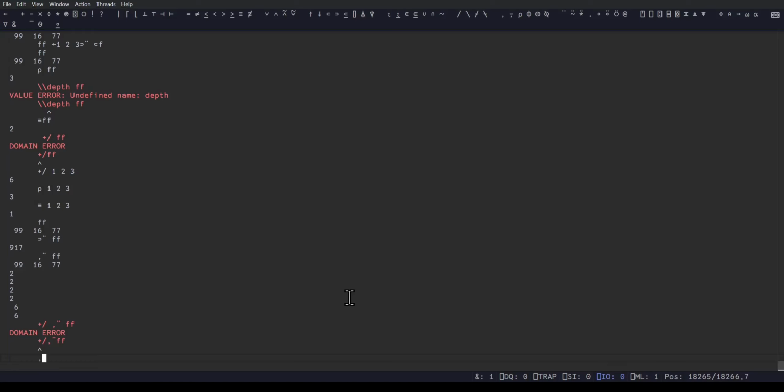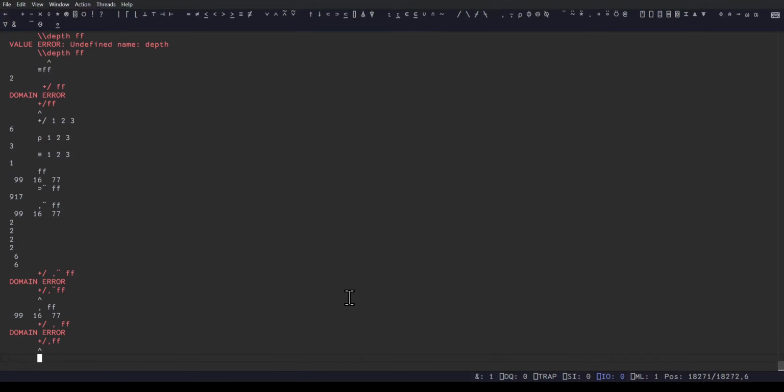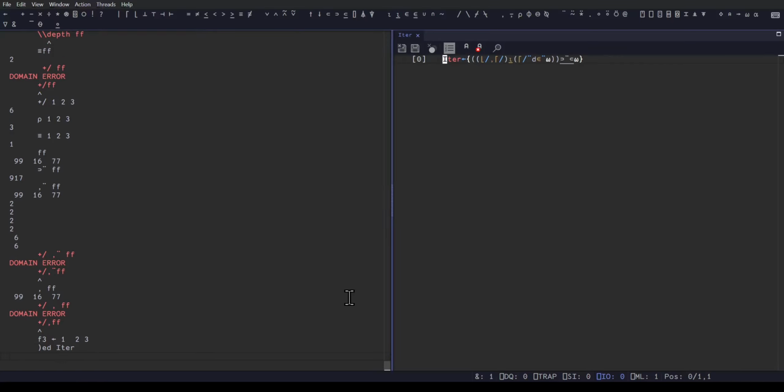Okay. FF. Okay. Plus scan. Domain error. FF edit. Okay. And then F3 is 1, 2, 3. Okay, F3 edit. That's one row. Oh, okay. That'll be why. Is that because ed iter? Is that because this doesn't parse them?